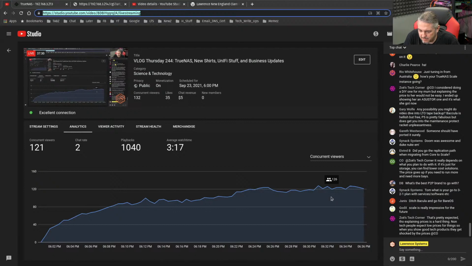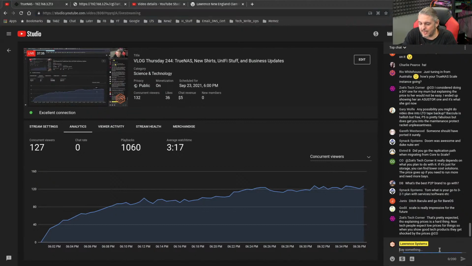Pretty expected, explaining prices. All right, that's not for me. Scale is really impressive for the future. I'm really happy with Scale overall. I haven't had any issues with it.